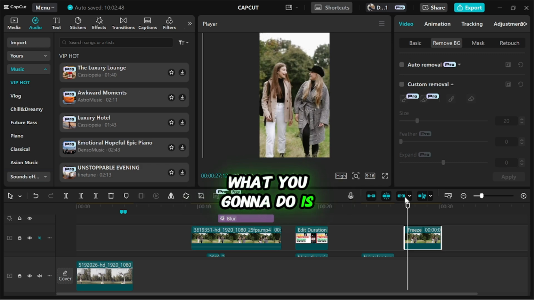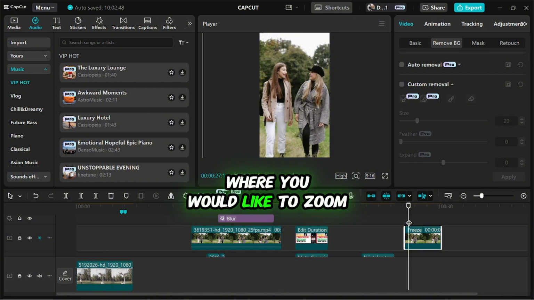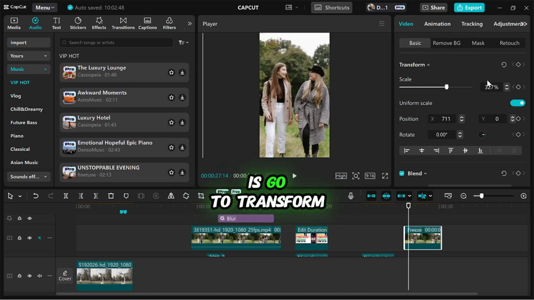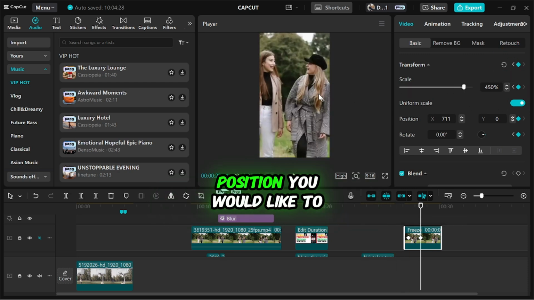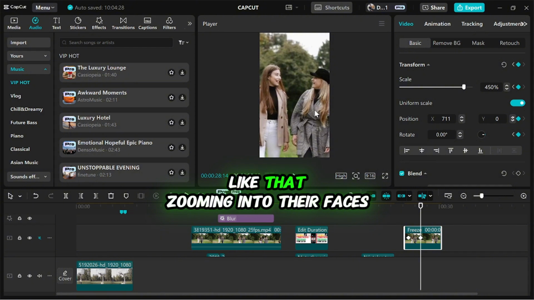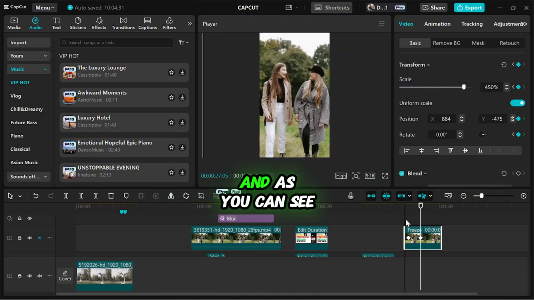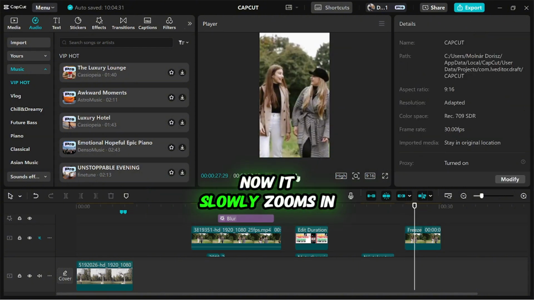If you, for example, have these girls right here and you would like it to zoom into their faces, what you're gonna do is just go to the beginning where you would like the zoom to start and just click on the video and go to video, basic, and go to transform and just click on this first keyframe, and then you're gonna fix this position and you go where you would like the zoom to end. Okay, so you add the keyframe again and you just choose a position you would like to be in, like that, zooming into their faces, and as you can see now it slowly zooms in.